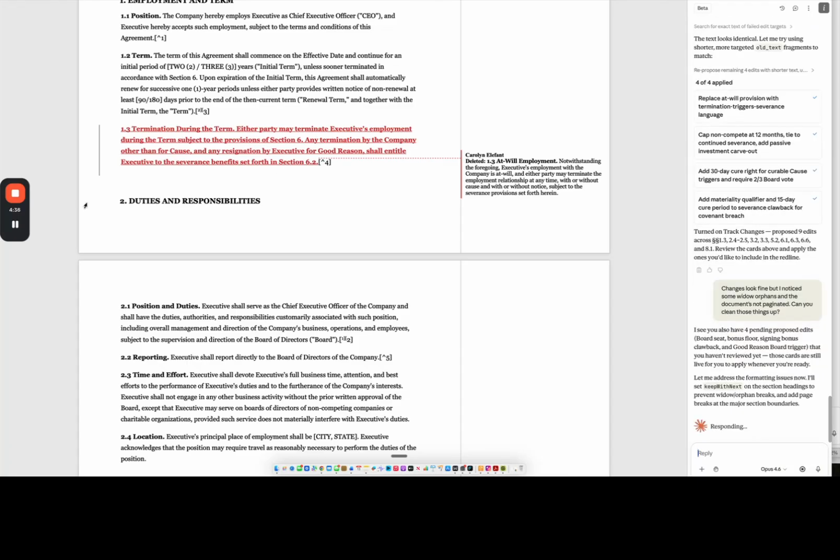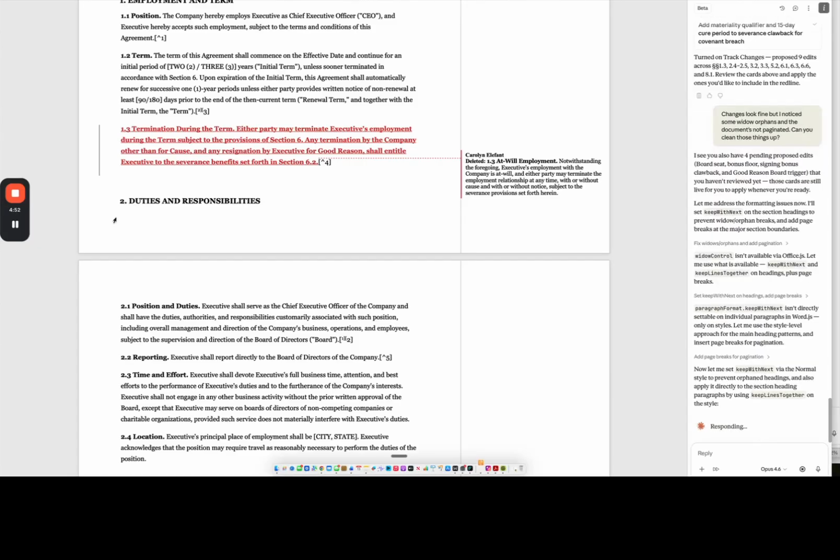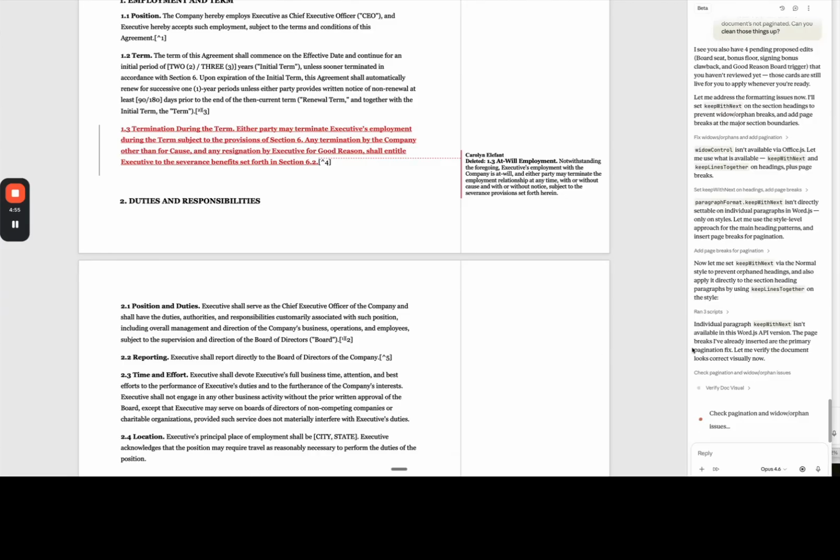Claude's going to work on it. Okay, I still have 4 edits. It's going to address the formatting. So let's see what it does. We'll see how it looks at the end. It's asking permission to make changes, so I will always allow that. Again, it's working. Just as background, you can see it's telling us how it's going to prevent those widowed orphan headings from occurring.